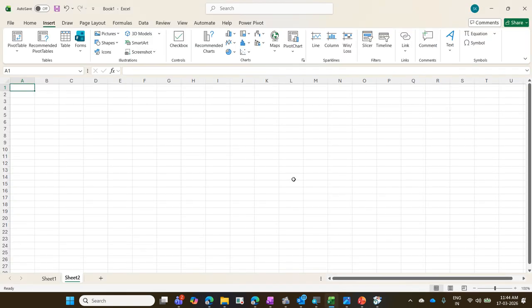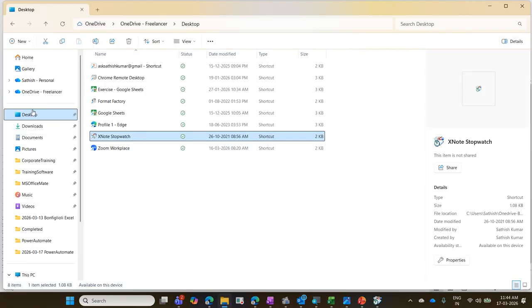So we have a OneDrive available here. OneDrive is a folder. You can create an Excel file and put that file into the OneDrive folder. So let me create an Excel file.